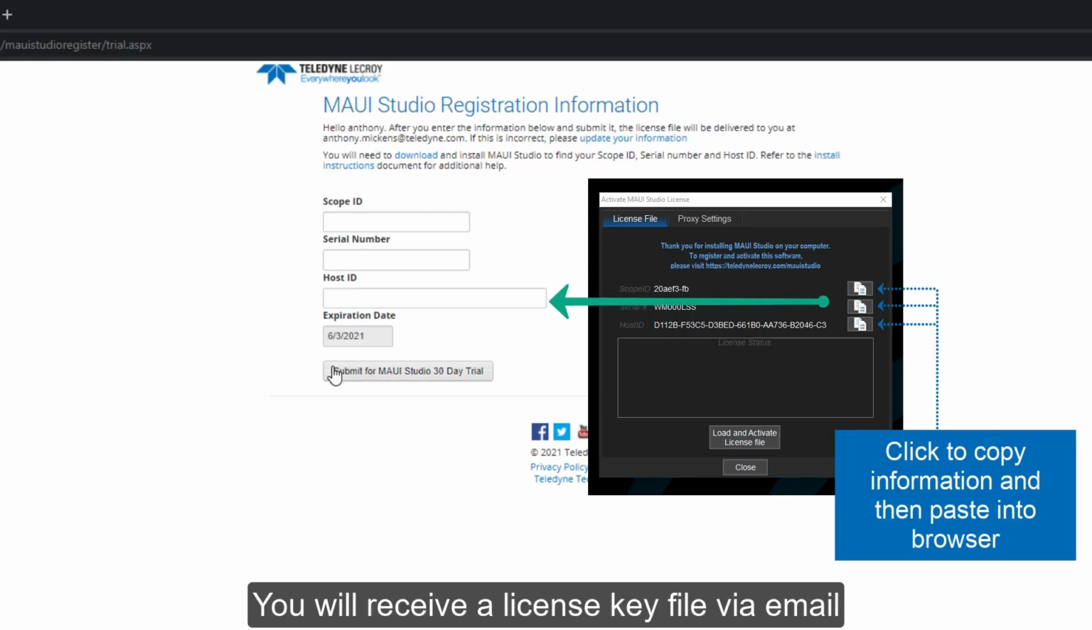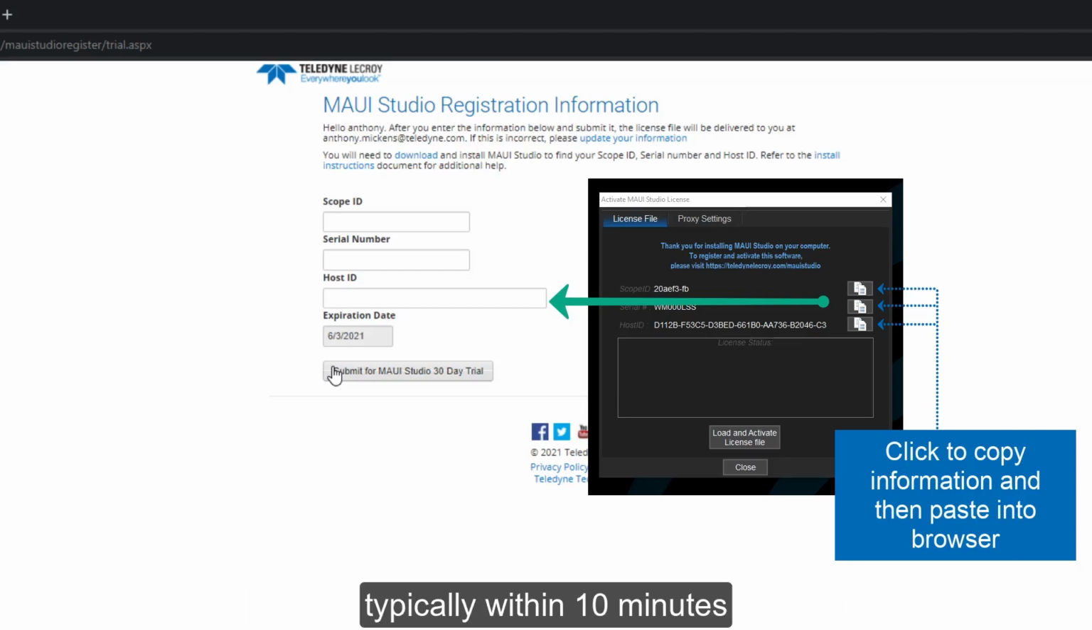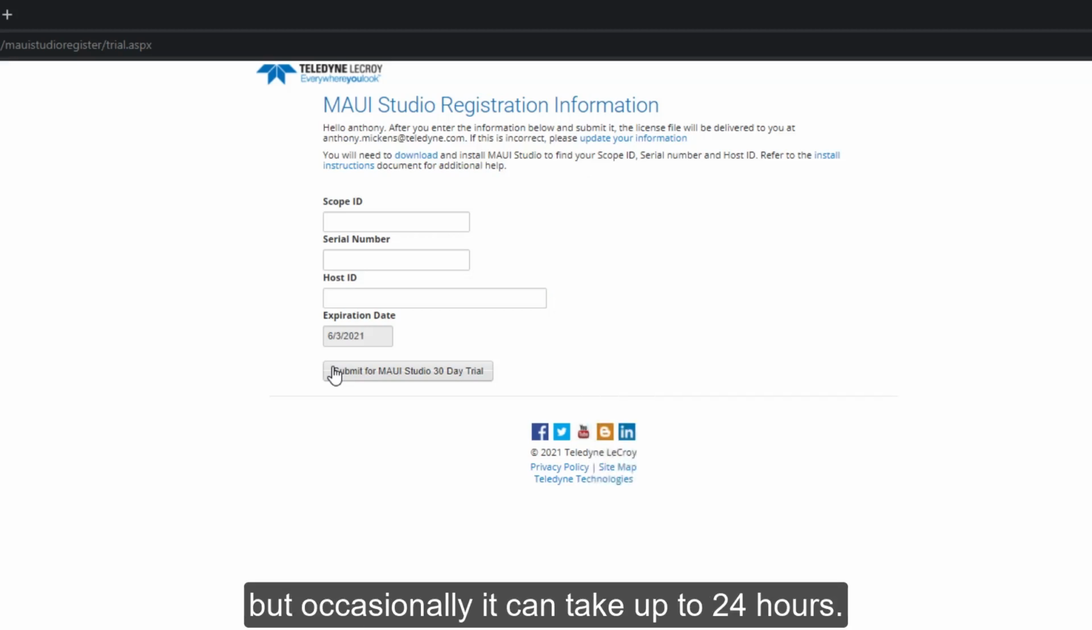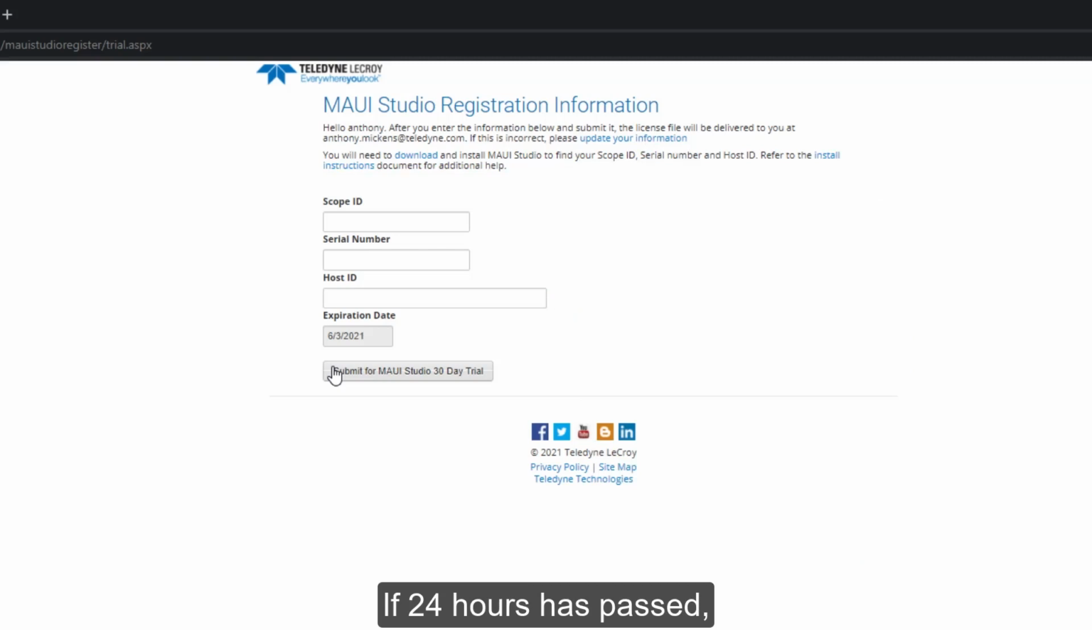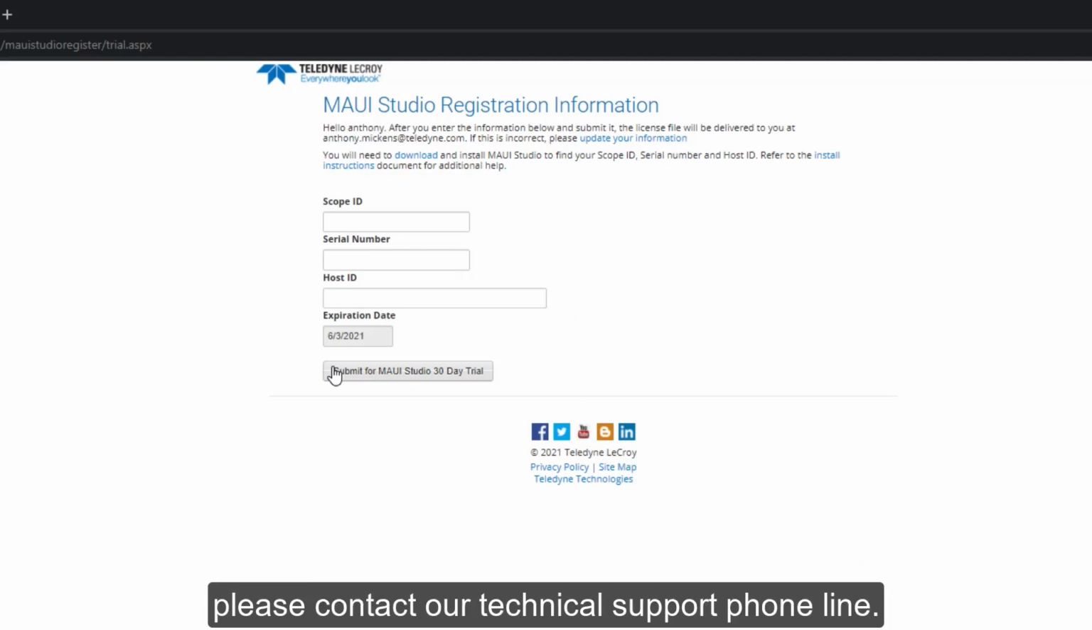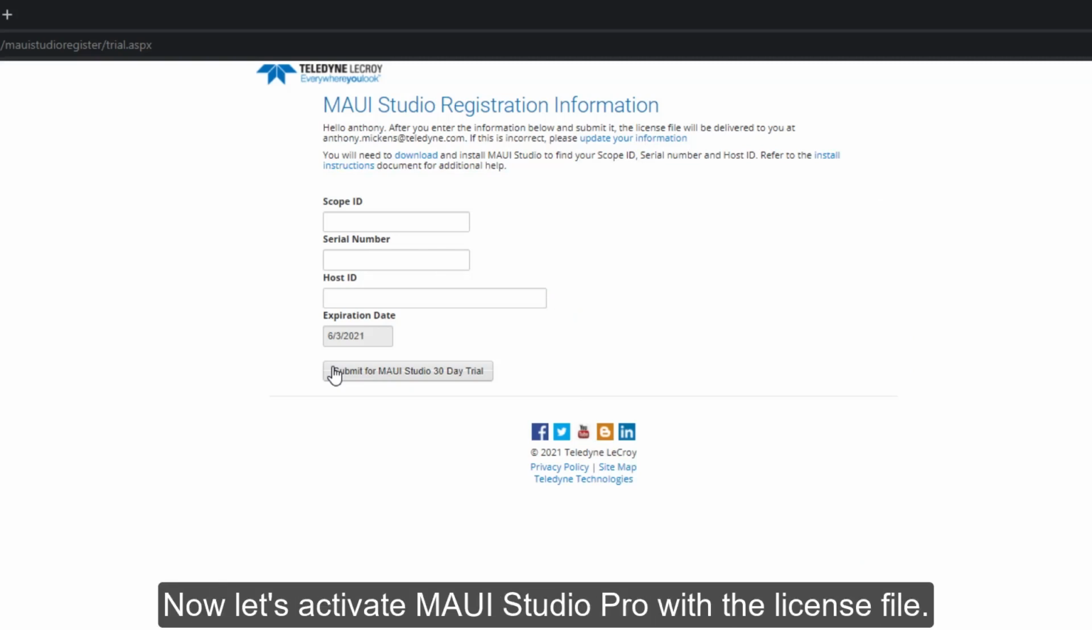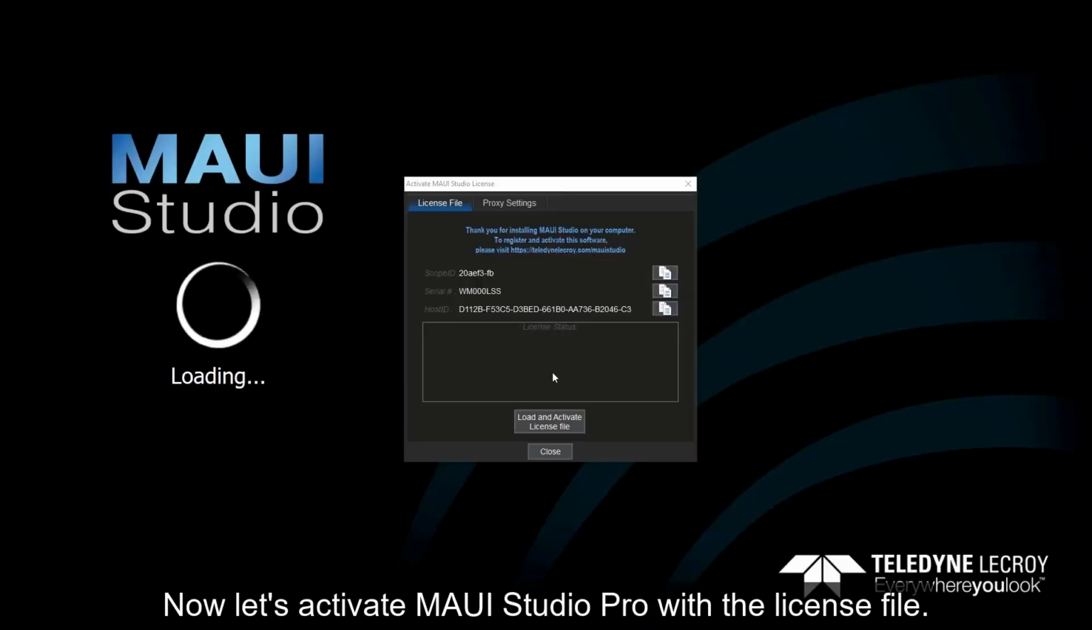You will receive a license file via email typically within 10 minutes, but occasionally it can take up to 24 hours. If 24 hours has passed, please contact our technical support phone line. Now let's activate MAUI Studio Pro with the license file.